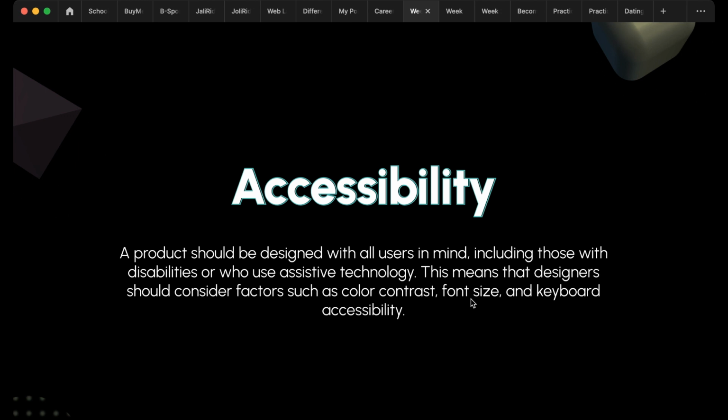Accessibility. A product should be designed with all users in mind, including those with disability or those who use assistive technology. This means that designers should consider factors such as color contrast, font size and keyboard accessibility. Now, if you've been following my class from the beginning to this particular stage, you will see that the font size is visible enough. The title font is visible enough for you to actually pronounce or read those words.